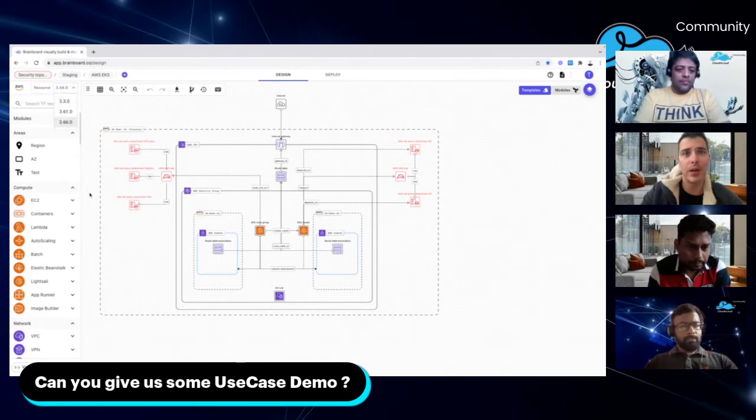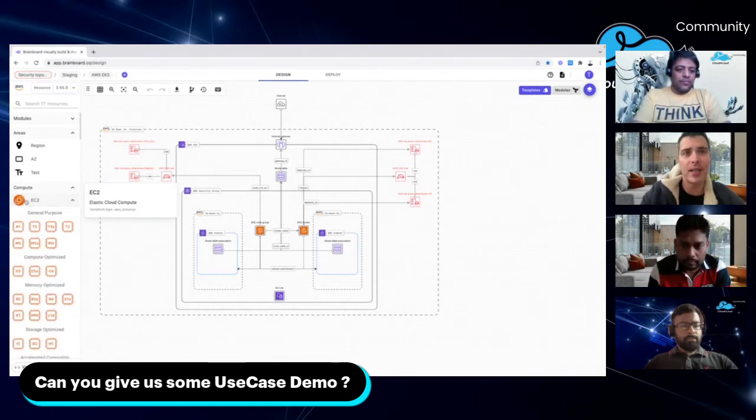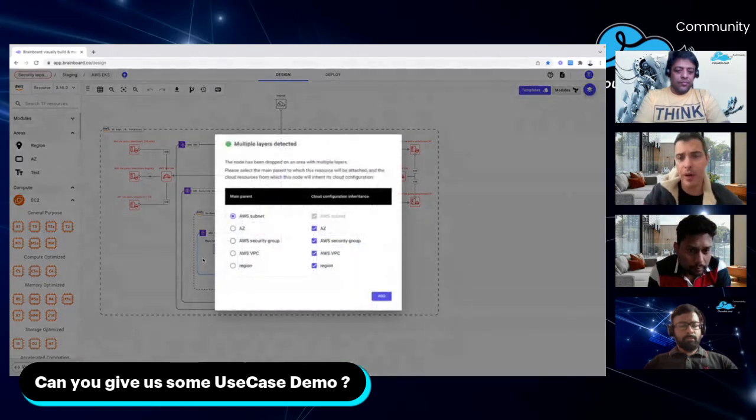And here, for example, if you need to use the EC2 T3 in the diagram, the only thing you need to do is to drag and drop it here. And here, the first power of Brainboard is that it has been able to detect that the EC2 is now included in the subnet, AZ, security group, VPC, region. So basically, everything you do, Brainboard will tell you about it as well, to guide you in a step-by-step manner.